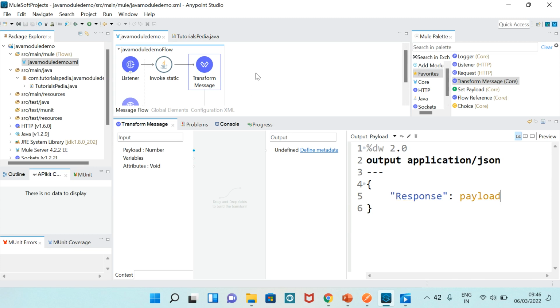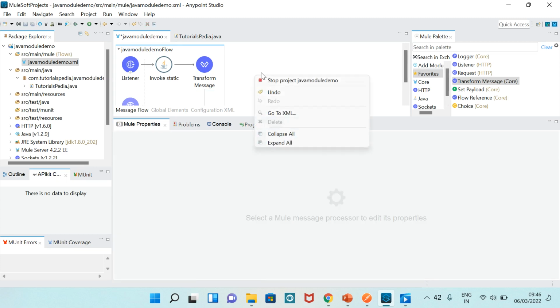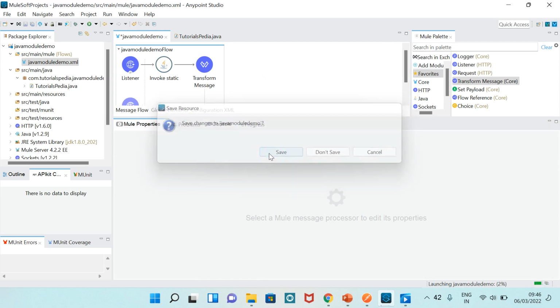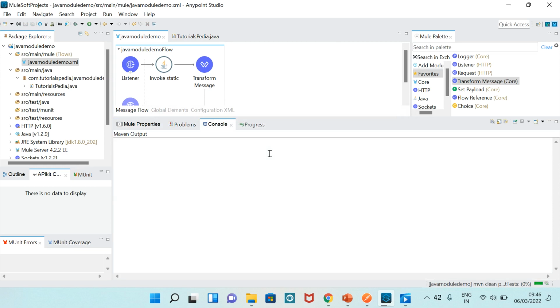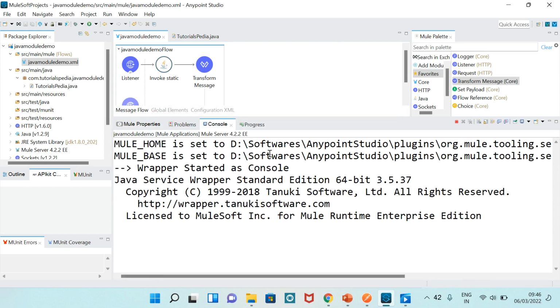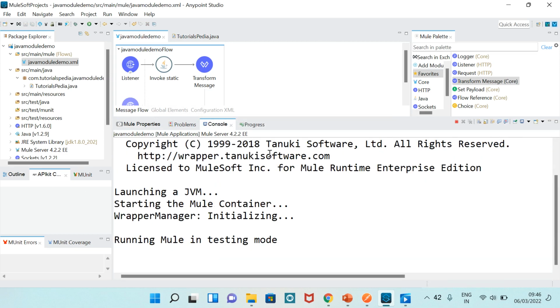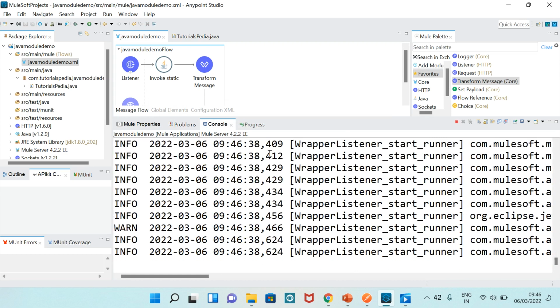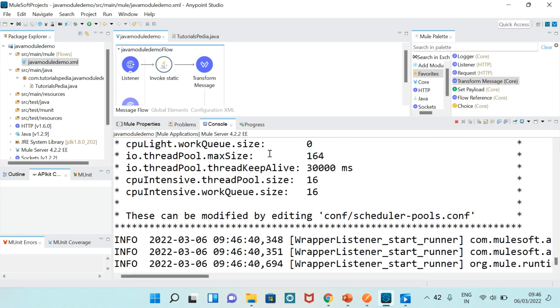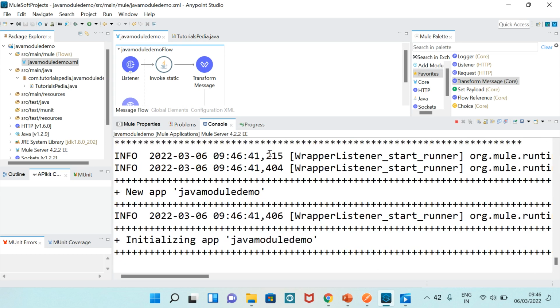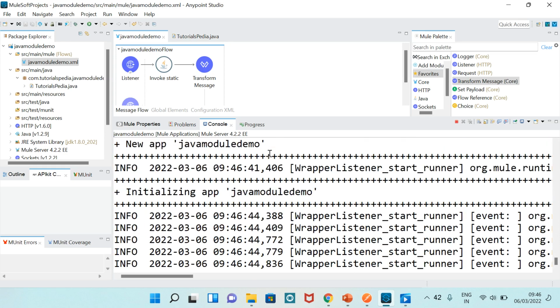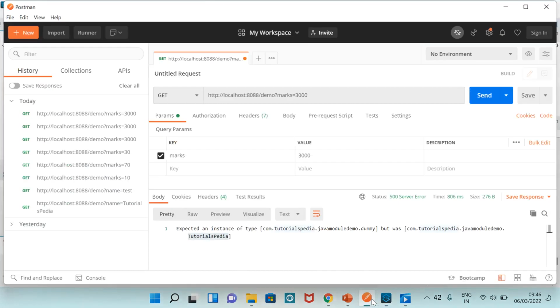So now I'm going to run this project in the embedded. Okay, let me stop it and run it again. So this is a simple implementation where I will show you how we can use invoke static from the Java module. So once it is running, we will go to the client. In our case, we will use Postman, and from there I'll try to hit the service.